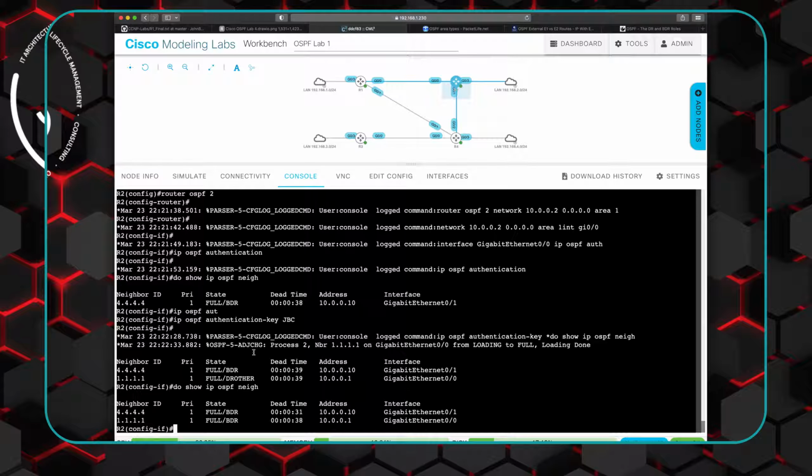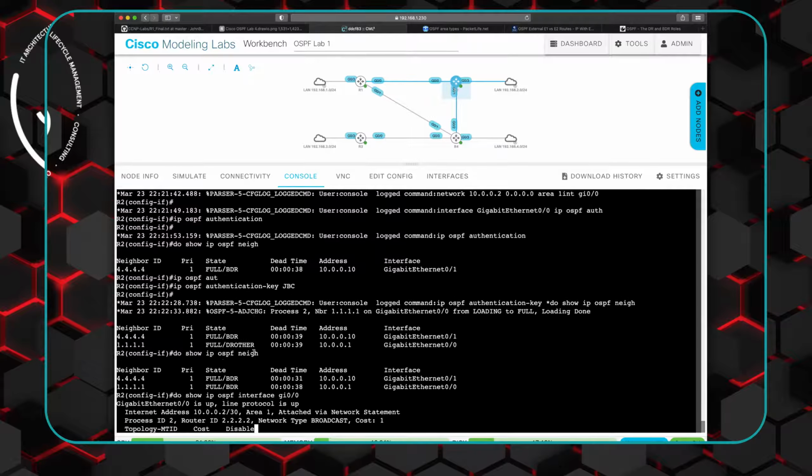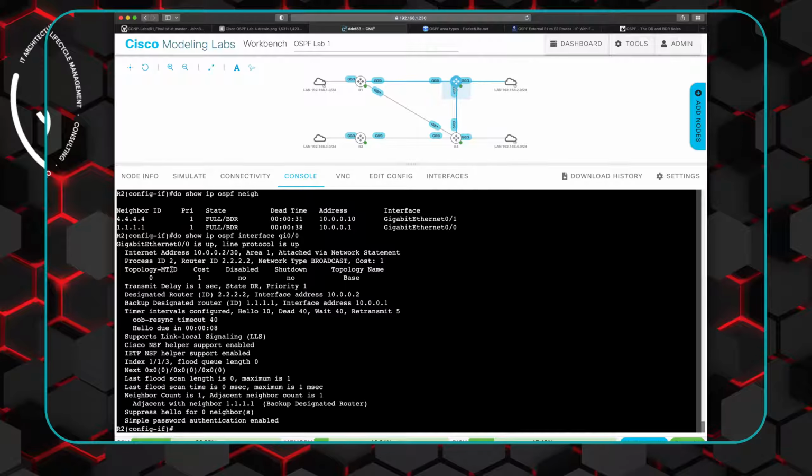Okay, so that was good as far as getting Area 1 up. We also can verify the authentication that we're using. We've used this command before. So in this case, since we're doing it under interfaces, we do show IP OSPF interface GI00. And under that, we see the IP address, the process ID, the type of stuff. But really what we're looking for down here is the fact that we're using simple password authentication and it's enabled.